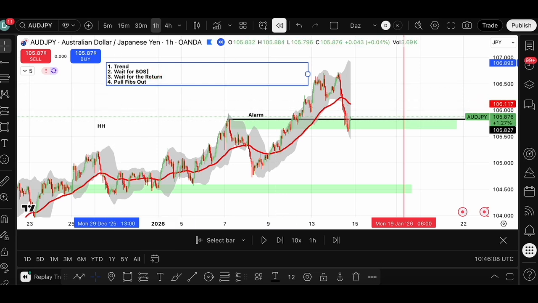So I'm just going to put 1 hour, just so you know. The trend is identified on the 4 hour, and the rest is all done on the 1 hour as well. Pull the fibs out.